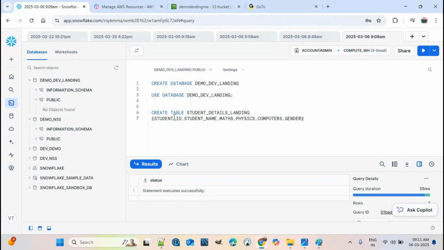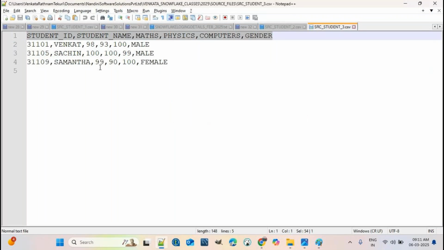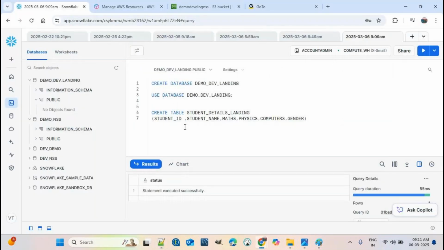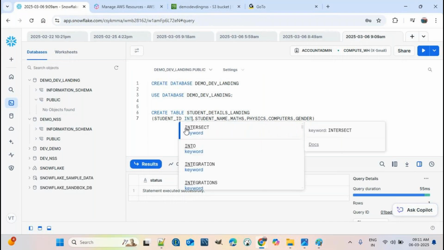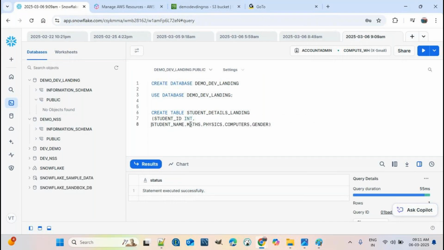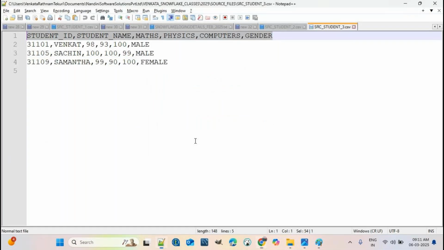I'm creating it. So student ID, what is the value coming in? Is it integer? Is it date or what is coming? So it is coming as integer. So that's why I need to give the integer data type. So now student name, can someone tell me, we have already created this, right? What data type do I have to use in Snowflake? Student name data type, what do I have to use? Can someone tell me, guys?